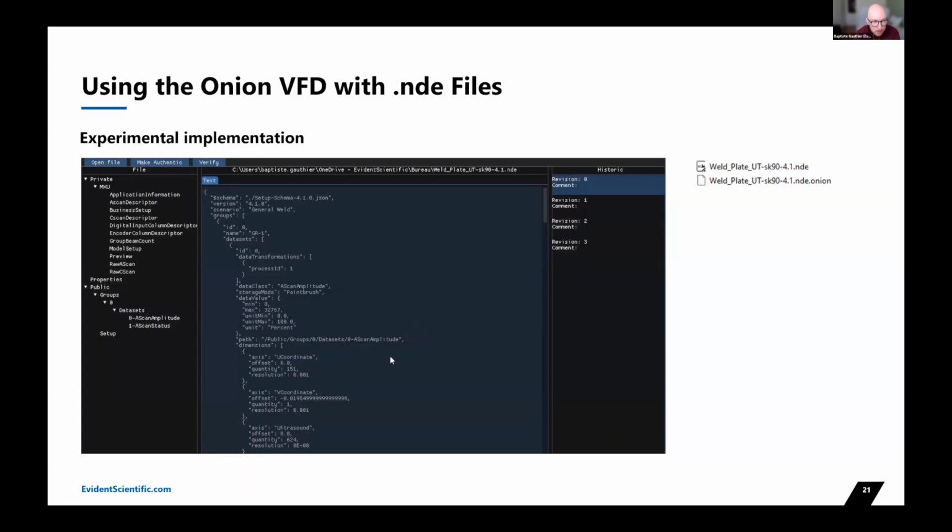And it's also a great tool for us to demonstrate the capabilities of this functionality, I mean, the Onion VFD. So as I was mentioning earlier, it creates an additional file, the .onion file. In our case, the HDF5 file has the .NDE extension, so it's adding .NDE.onion for all the modifications. In a sense, it's kind of covering what we needed because the original file remains not modified. It's the .NDE file, and all the modifications are stored in this .onion file.